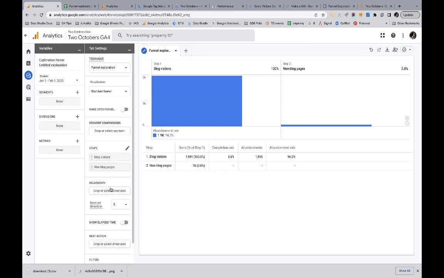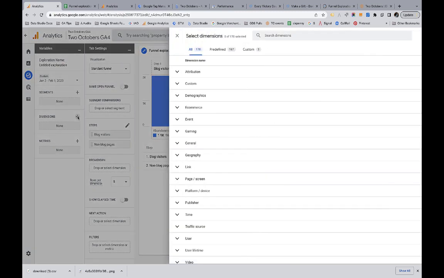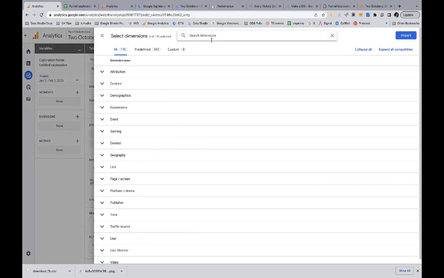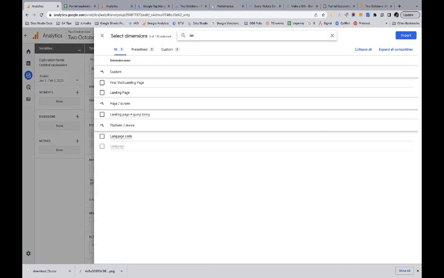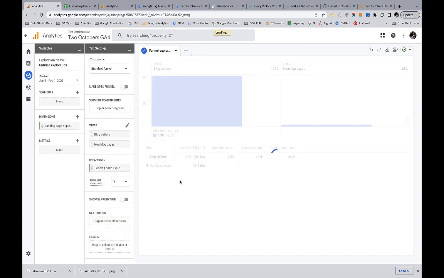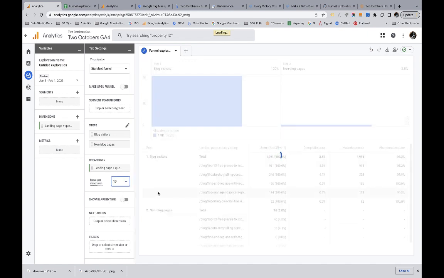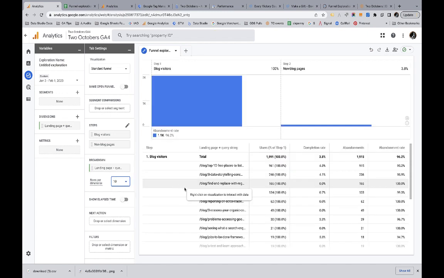Another thing that we can do in this report that I'll point out is we can add a breakdown dimension. Now, I haven't actually added any dimensions yet. I have to do that to be able to add a breakdown dimension. And I'm going to add the landing page query string, which is my first step. And I'm going to add that as a breakdown dimension. And I can do more than 5. I can't actually do more than 15, which is sort of too bad.